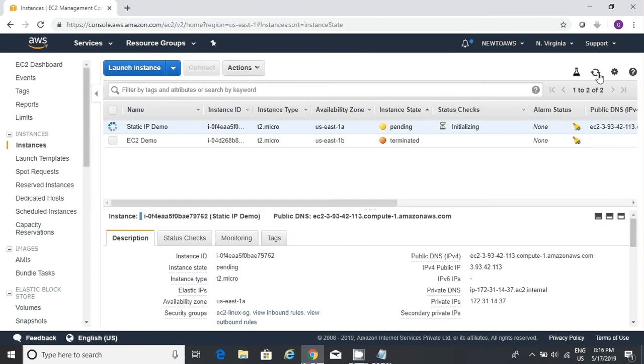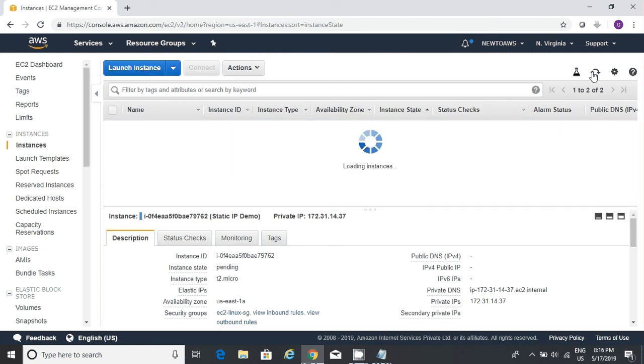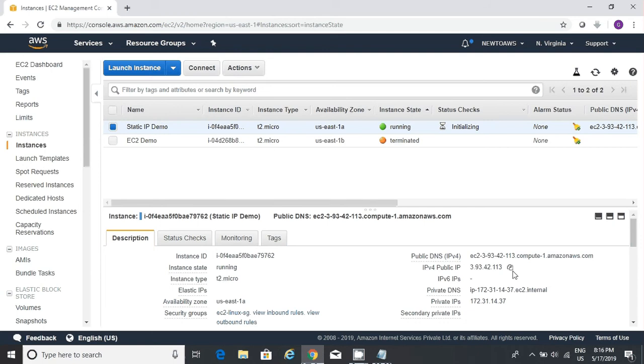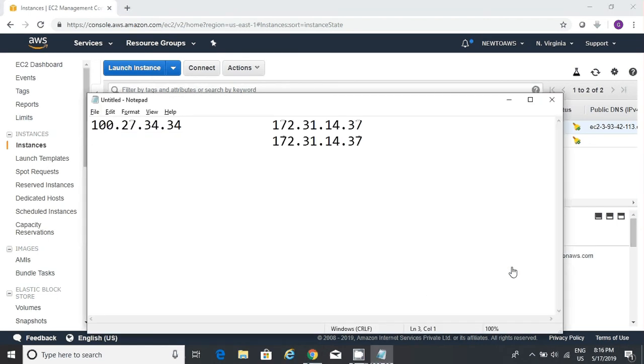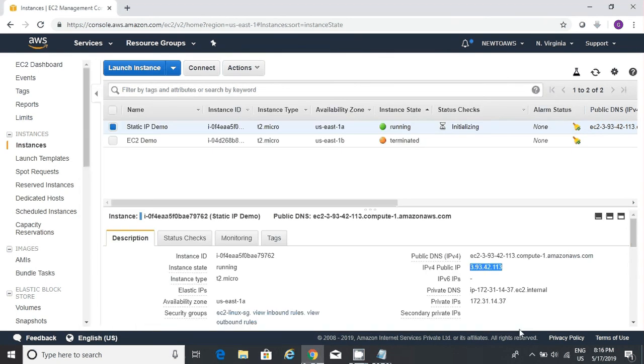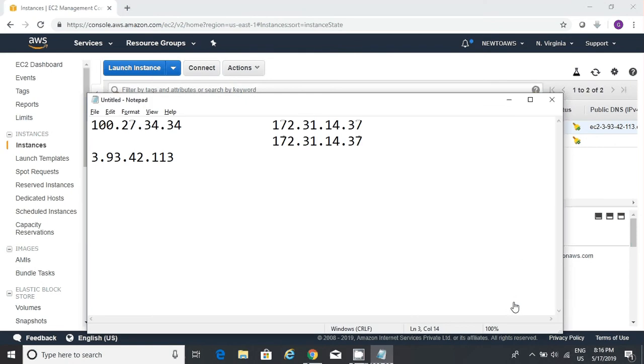See what happens. Okay, once the instance got restarted, we are getting our public IP back. Let's wait for a few seconds. Yeah, we got our public IP back. See here, it's 3.93.42.113. Let me copy this, paste it, which is entirely different from our previous public IP, and the private IP is the same as before.